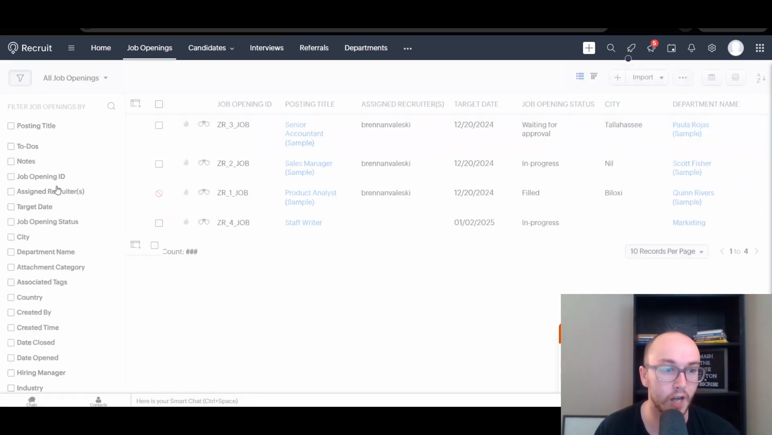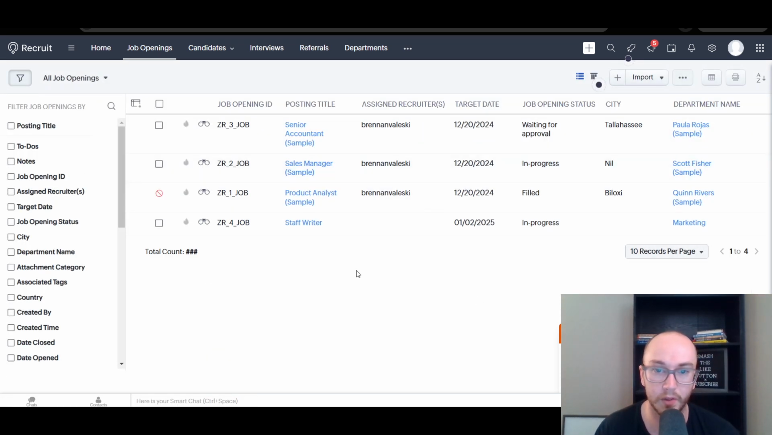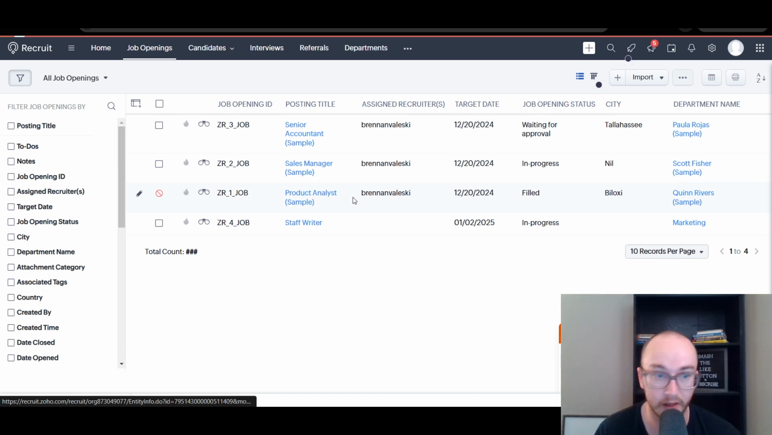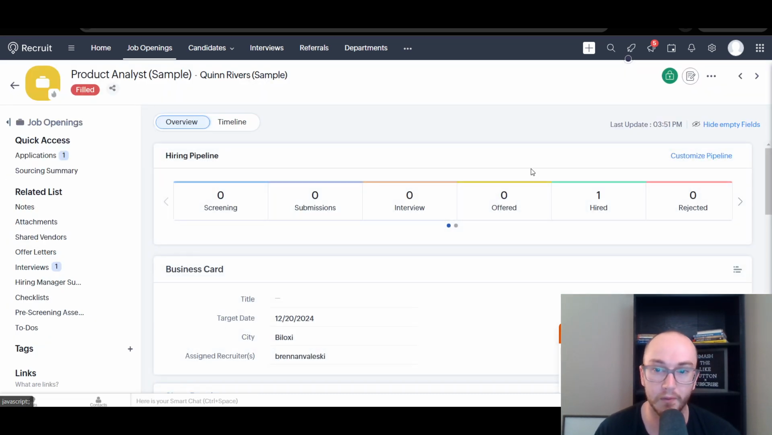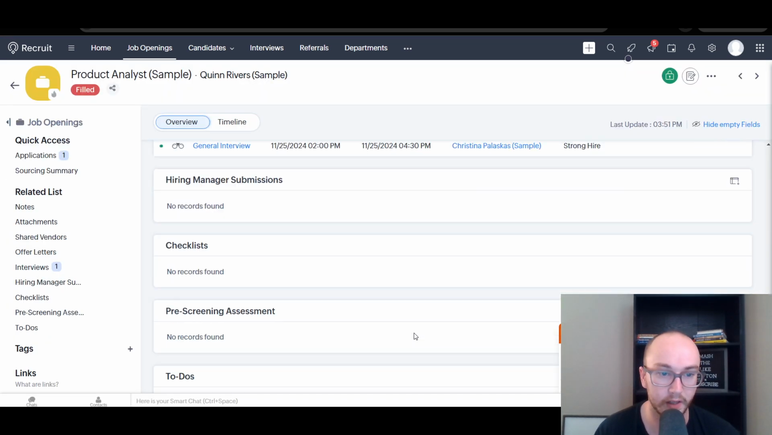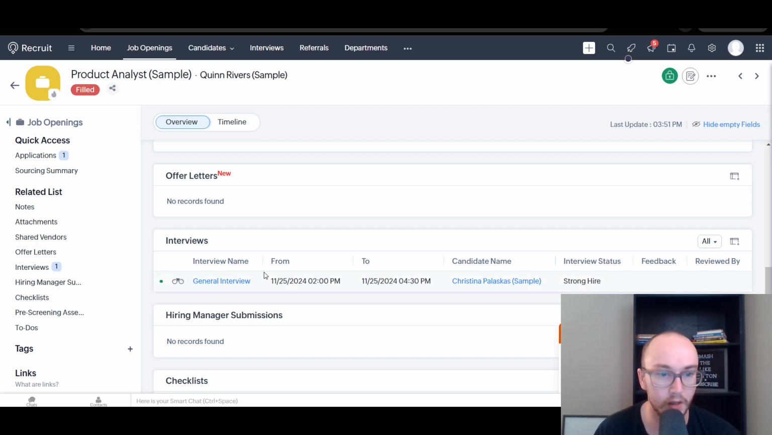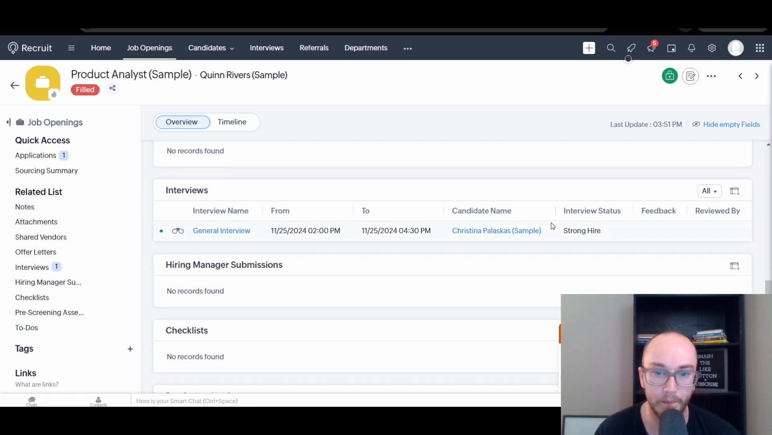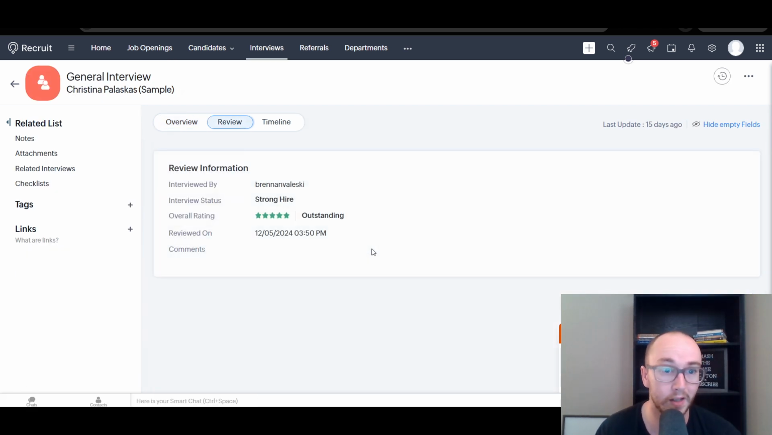You can go back to your job postings and see all the ones in here. As you can see, this is the one that we created from scratch. But to show you what it looks like as an example of one that they offered some extra data in here, like some dummy data, you can have strong hire status or candidate names, how the general interview went, things like that.